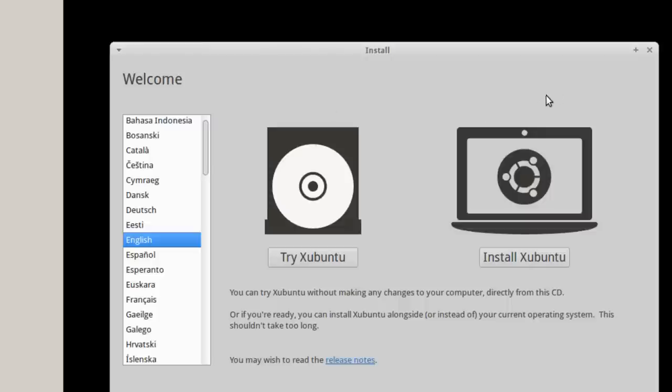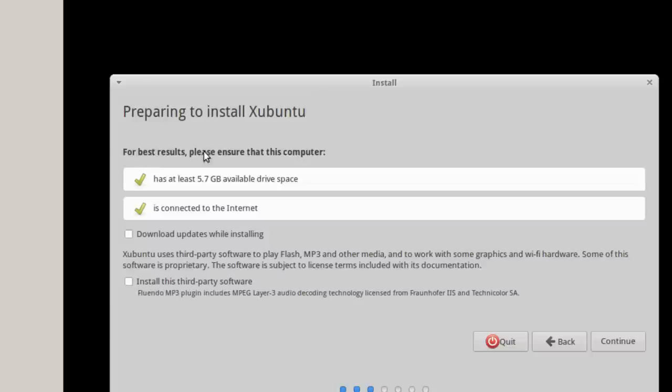So up comes the install screen. Very simple, just click Install Xubuntu. And for best results, please ensure this computer has 5.7 gigabytes available and is connected to the internet. I always prefer to have desktops attached to the internet when doing the install of the Ubuntu version. Have it download updates while installing, and also install third-party software, and click Continue.